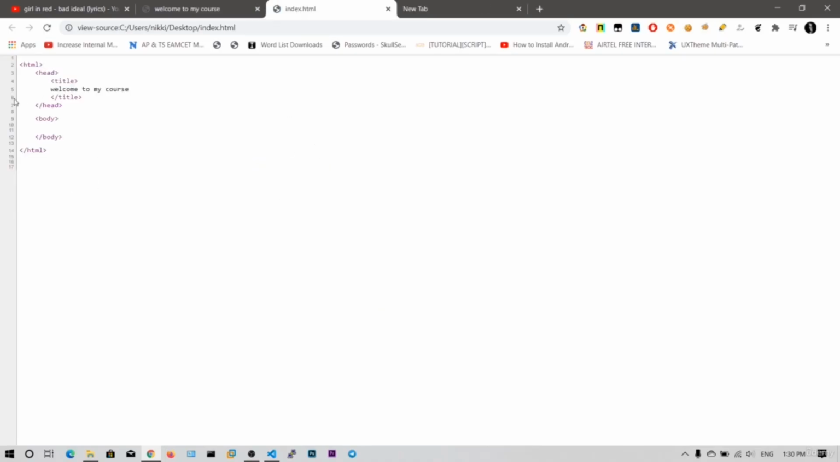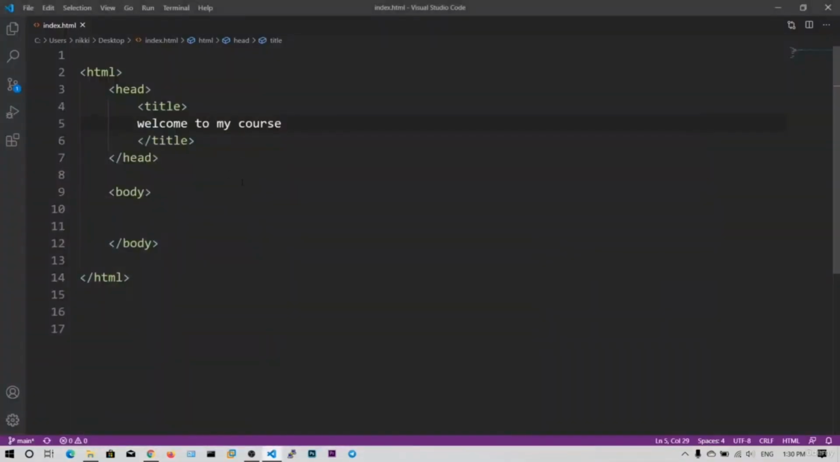So it says welcome to my course. To see the source code of this HTML you need to press Ctrl U, or you can right click and choose view page source. So you can see the exact code here because that has been loaded into the browser and interpreted by the browser. As you can see the title, welcome to my course. So what you write in the title tag will show up in the title of the web browser tab.